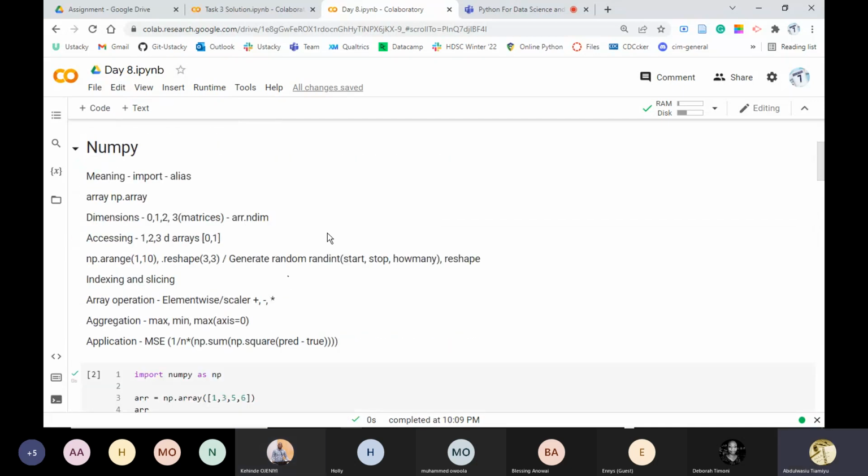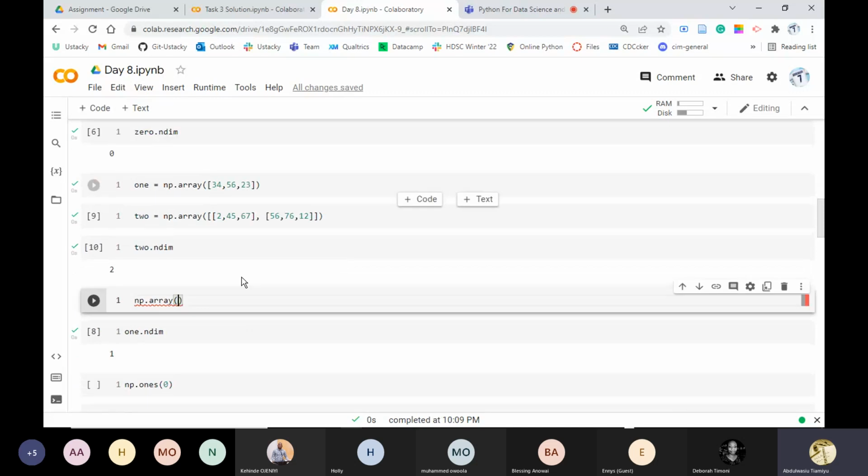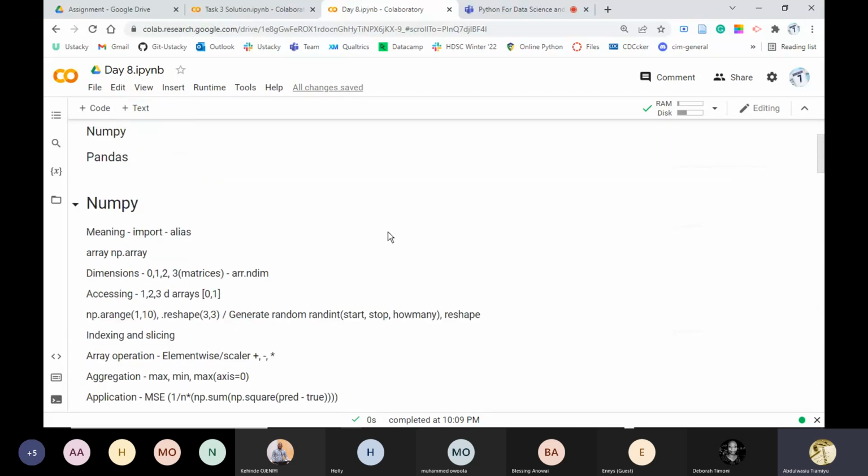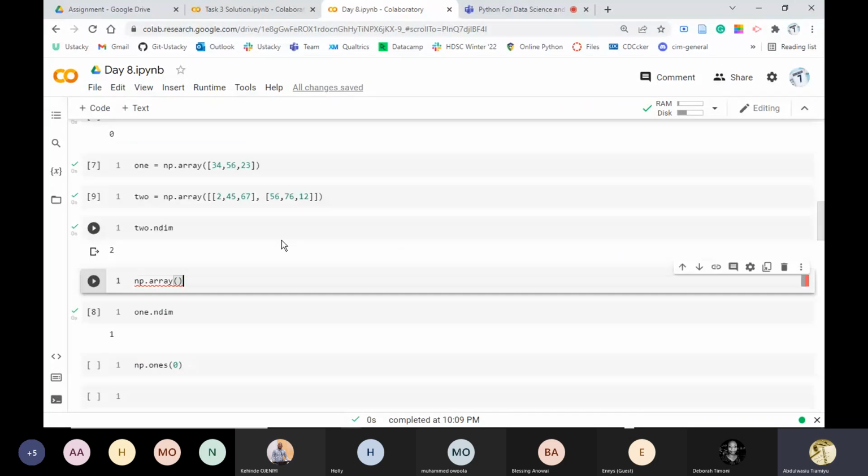So those are the different dimensions we have in how to declare an array, then how to check the dimension of the array. Then you can access the element of an array, for example.